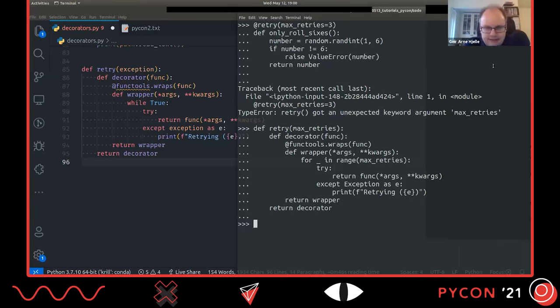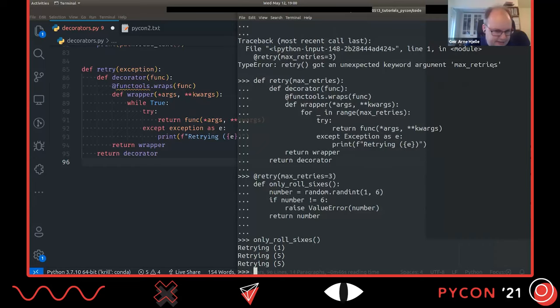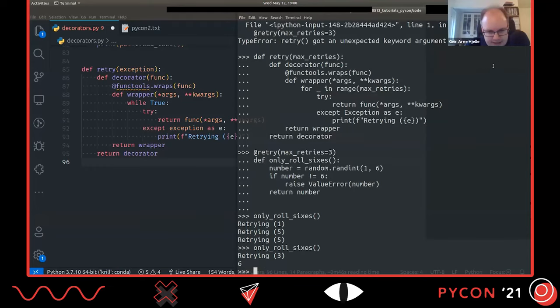So let's have a look at that. At least now it runs. And if I call only roll sixes, you can see here that it retries three times. And in this case, it didn't get a six, so it just returned nothing to me. In this case, I got the six.